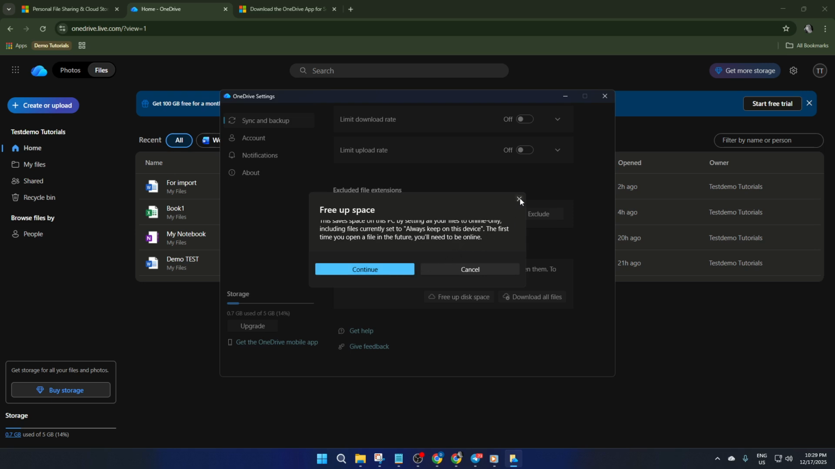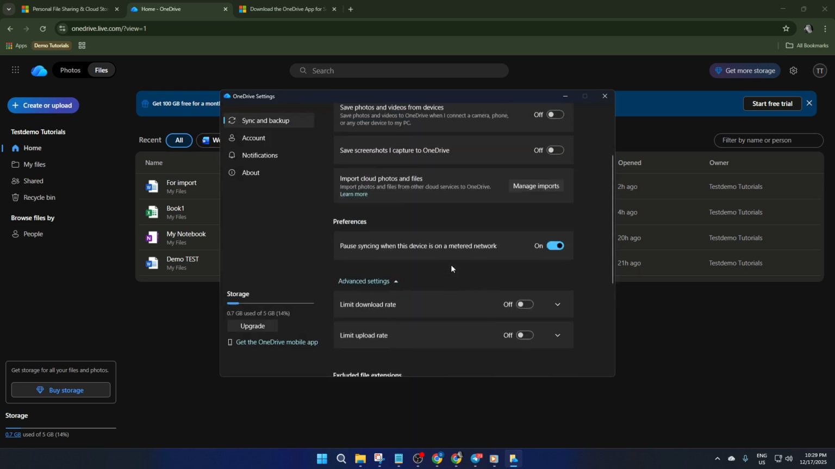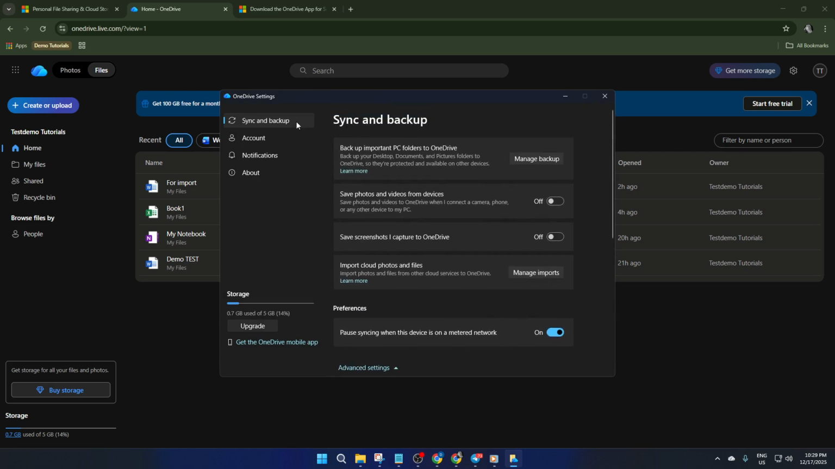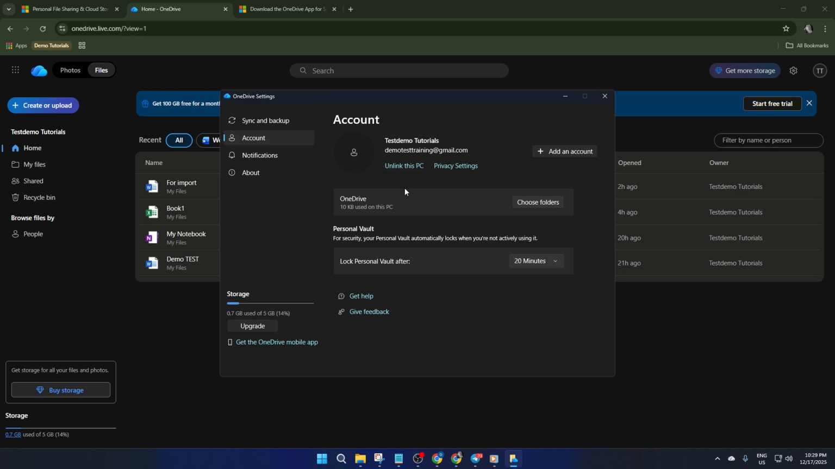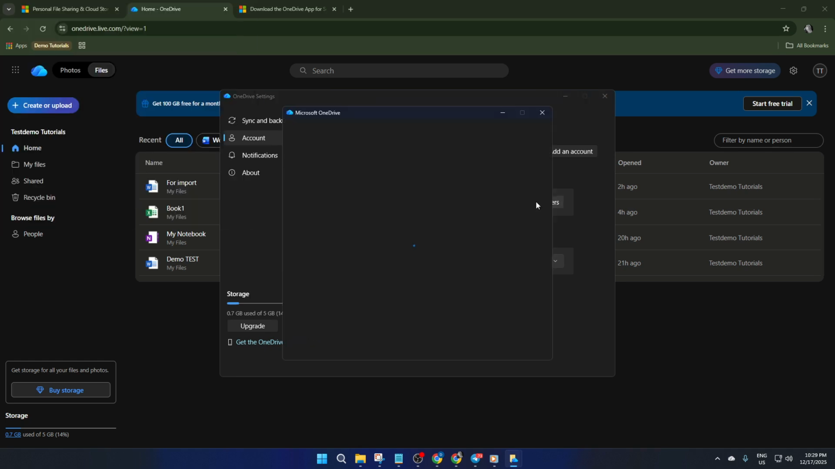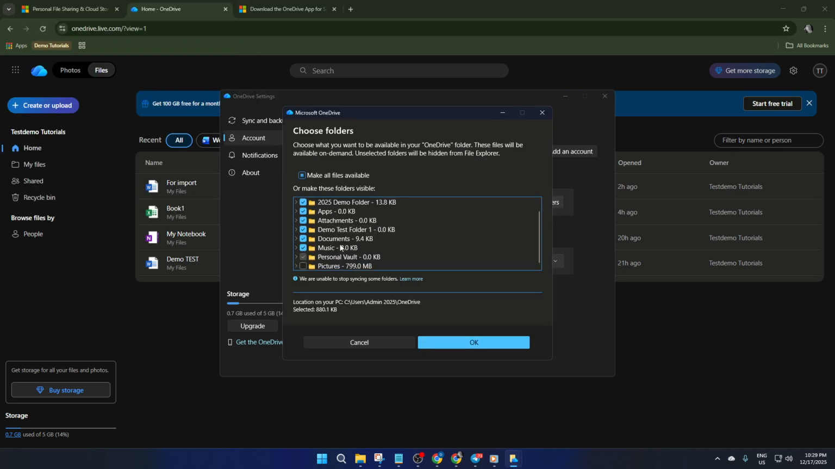Now, say you don't even want certain folders to show up on your PC at all. No problem, just go back to OneDrive settings, choose the Account tab, and click Choose Folders. Here you'll see a list of all your OneDrive folders. If there are any you don't need on this particular computer, maybe they're archives you rarely access or work files you use elsewhere, just uncheck the boxes for those folders, then hit OK. Those folders will disappear from your File Explorer, and OneDrive won't download them at all. It's a great way to tailor your syncing and keep only what's relevant at your fingertips.